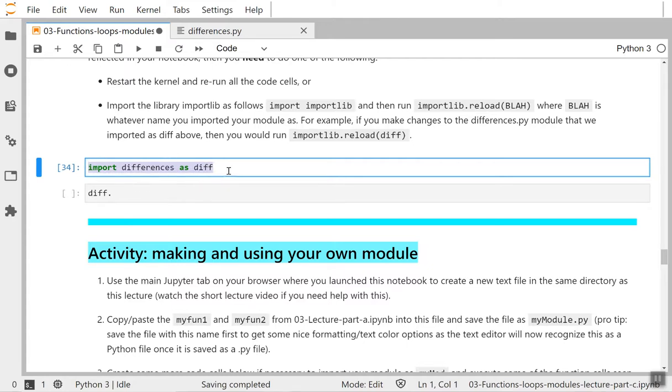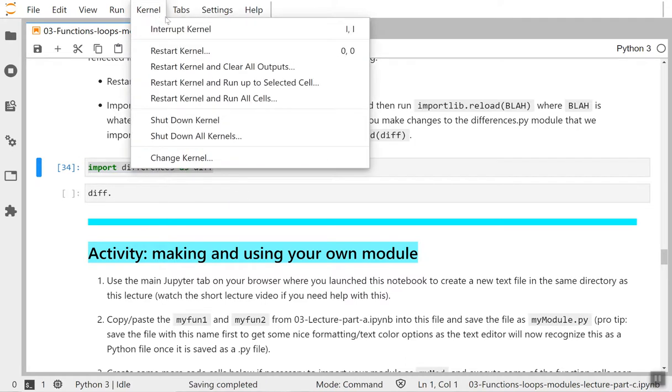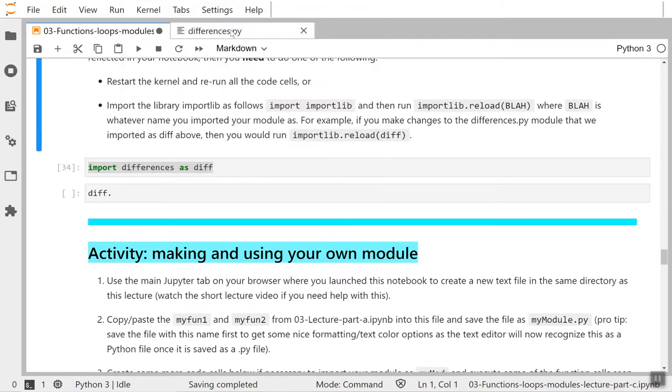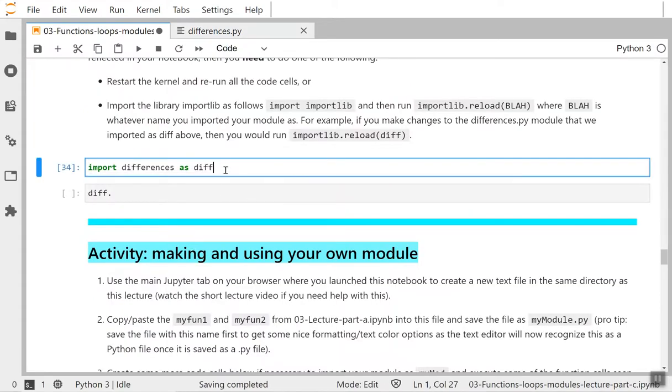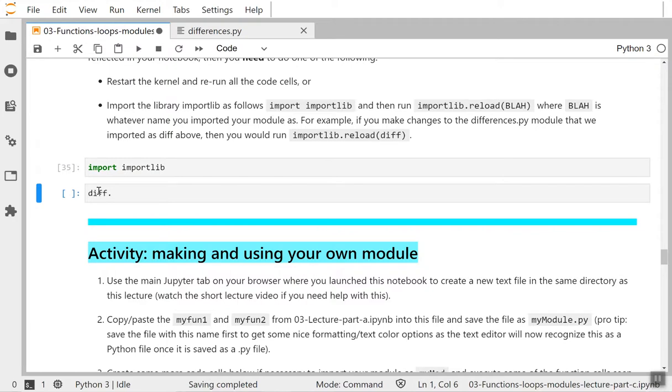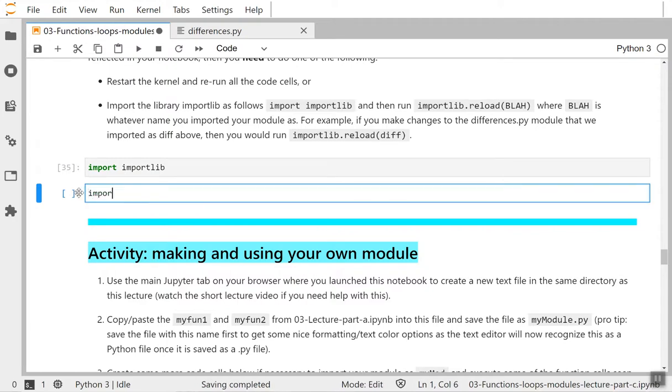So what you need to do is either restart the kernel, and then you can restart and clear outputs, and you can run through all the code cells again, and then when you import it, the new changes will occur. But that might be kind of annoying for you to do. If you don't want to do that, what you can do is the following. At some point in your notebook, import the importlib library. And now I want to reload.